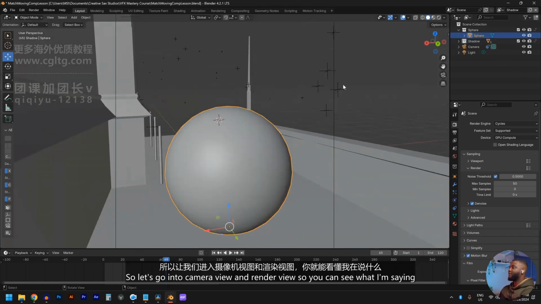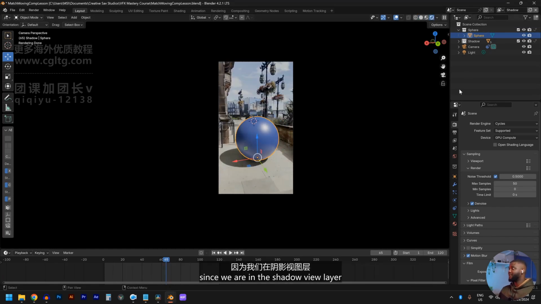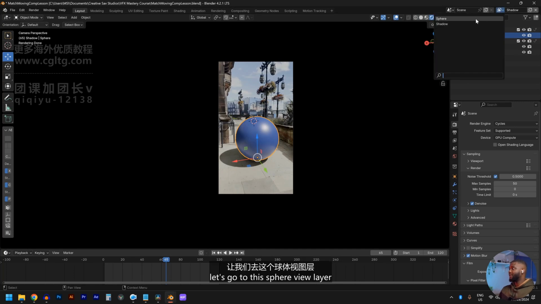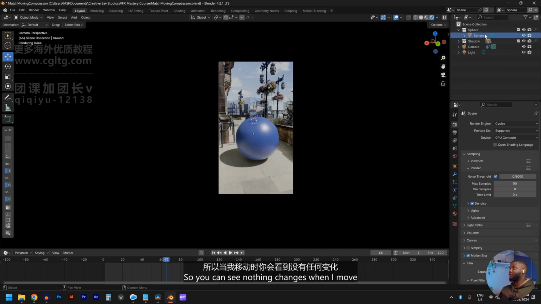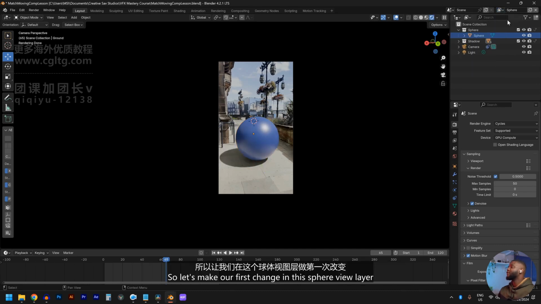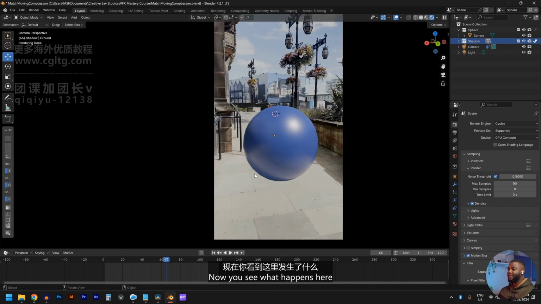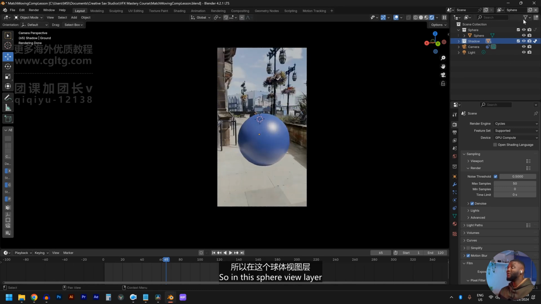So let's go into camera view and in rendered view so you can see what I'm saying. So what you want to do now, since we are in the shadow view layer, let's go to the sphere view layer. So you can see nothing changes when I move from shadow to sphere because we have not done anything different. So let's make our first change. In the sphere view layer, you want to click indirect only for the shadow collection. So make sure it's the shadow you are changing it for and click on indirect only. Now you see what happens here. You no longer see the shadow. So in the sphere view layer, Blender can only see the sphere or whatever object you put into that collection.